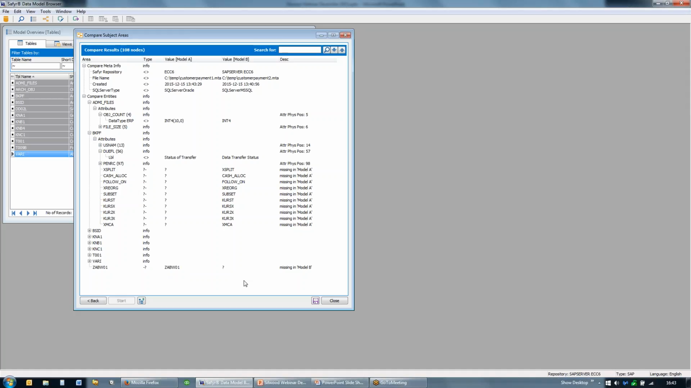Okay, so I could save this if I wanted to into something like a CSV and push this down into Excel and then do some more work on the system.